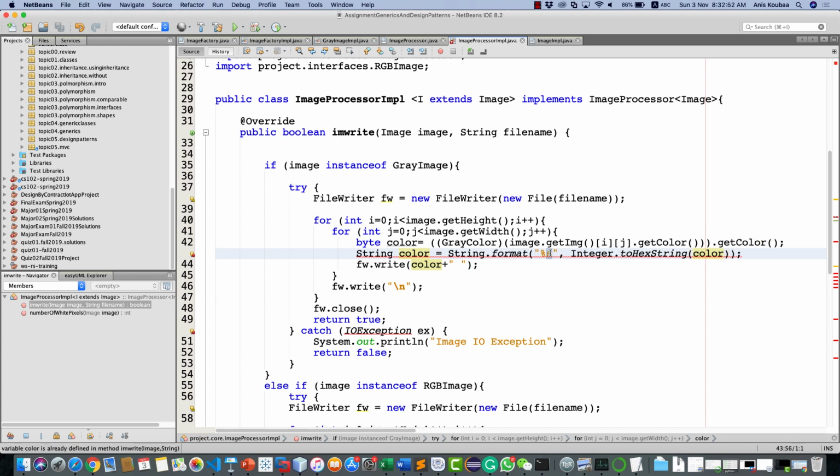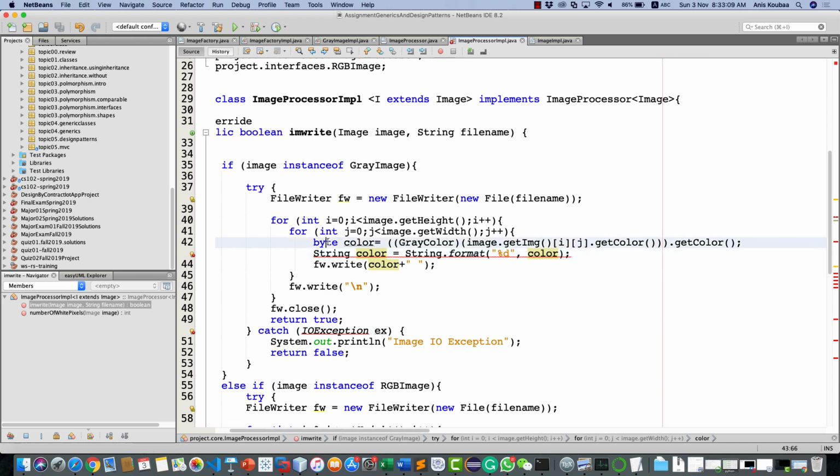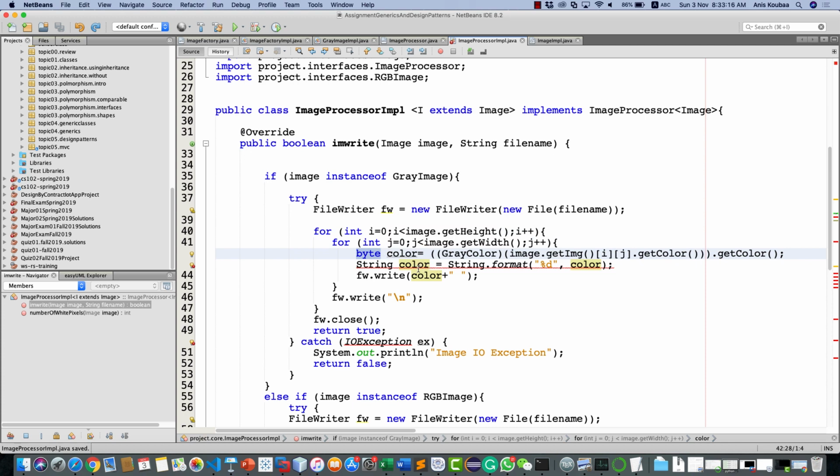Or %d here. Color. Because you change it from color, byte to string. Because we change it from byte to string. Yeah, I want just to print this color. What's the error here? Color string. Okay.